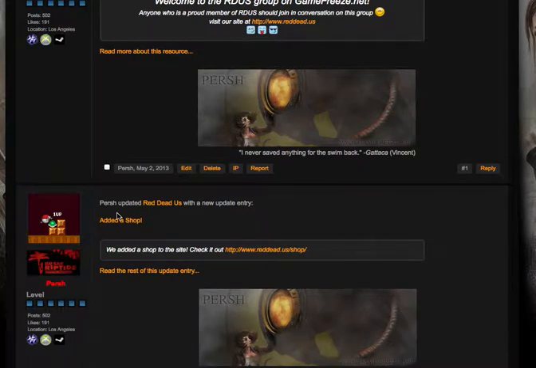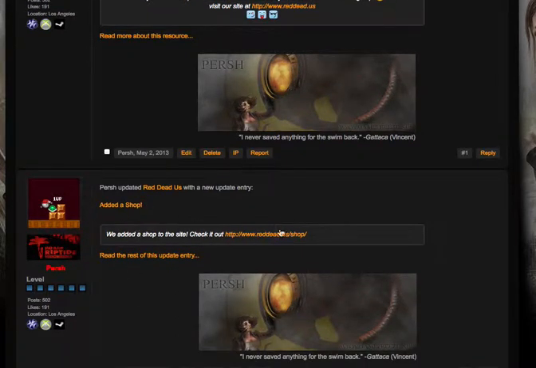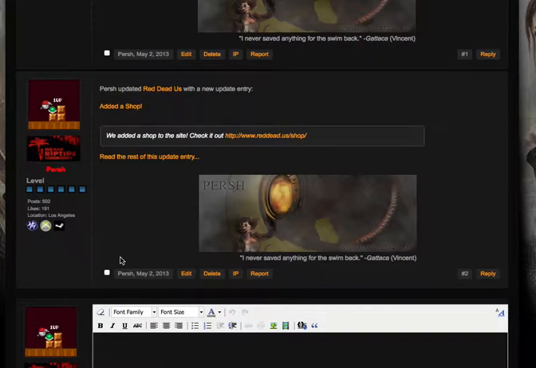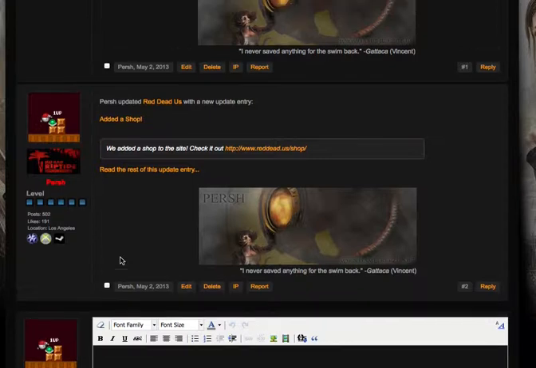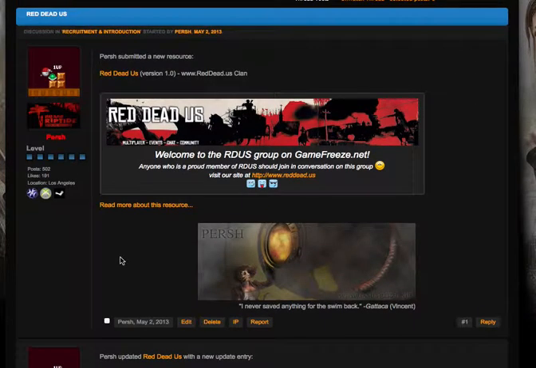Now, when an update is posted, you'll see that your account automatically posts an update. You do not manually do this. It just does it on its own. Anyone can reply to this thread, or if it's a clan in a private forum, they would have to have permissions. A bunch of things can be done with this.